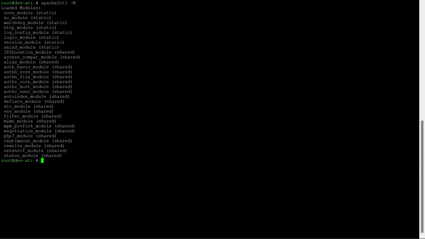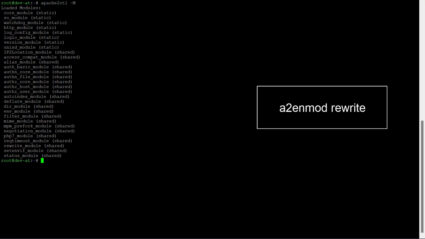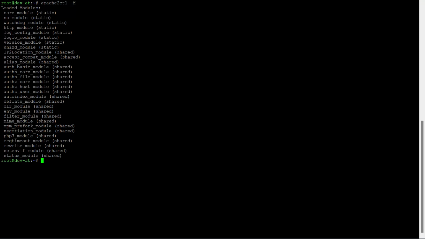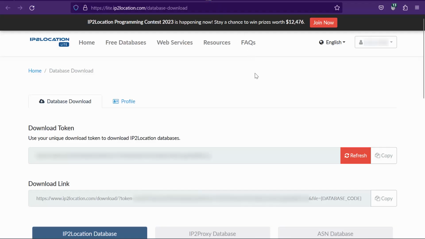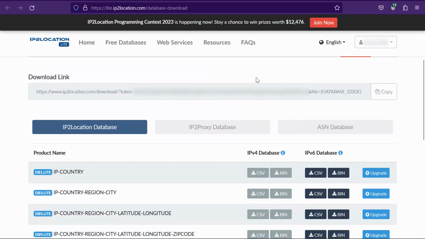If your rewrite module is disabled, you need to enable it by using the command shown on the right so that we can perform the rewrite operation to the incoming URL. The IP2Location geolocation database is needed for implementing the geolocation features. Let's log in to lite.ip2location.com. You may register for a free account if you do not have one.